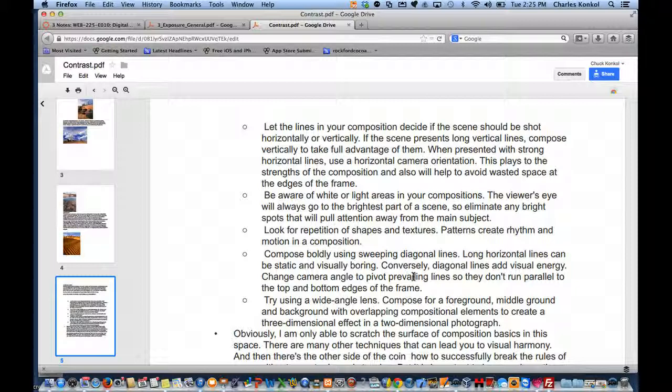Fourthly, compose boldly and use sweeping diagonal lines. Long horizontal lines can be static and visually boring. Conversely, diagonal lines add visual energy. This is easily accomplished by changing the camera's angle to pivot prevailing lines. So you can physically turn the camera rather than being just straight horizontal or vertical. You can tilt it a little bit to add in those diagonal types of lines.